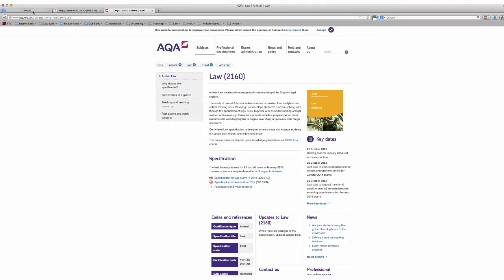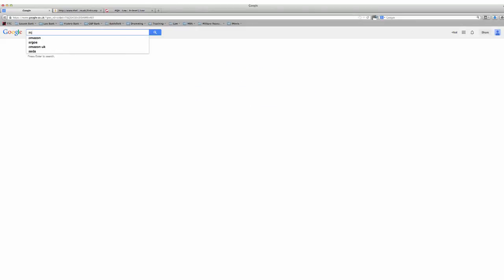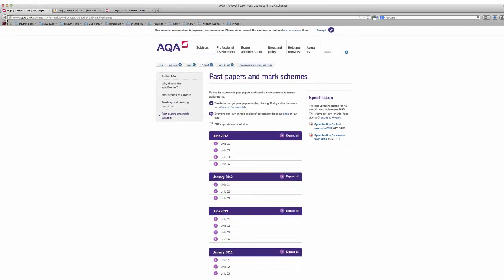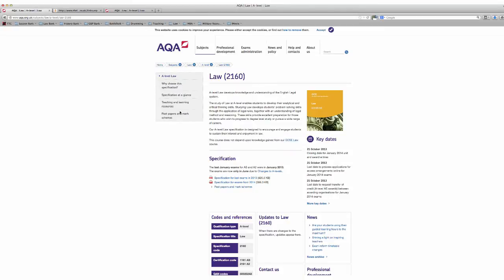Now, an alternate way to do that, if you don't want to use the Law Bank, is just to go to Google. If you type in Google AQA A-Level Law, you can see here it tells you past papers and mark schemes. Let me go back one. I'm going to go to this one at the bottom here. That takes us to exactly the same page, Law 2160, and you need to make sure that you are on the 2160 specification.